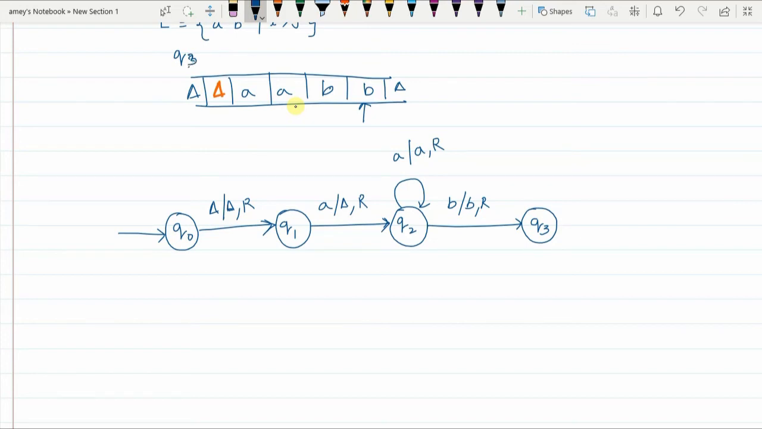Now, in Q3 state, there might be more B's on the way. So for any more B's encountered, B will be replaced with itself and the pointer moves to the right. There is another B encountered in Q3 state here. So B will be replaced with itself and your pointer moves one place to the right. Agreed?